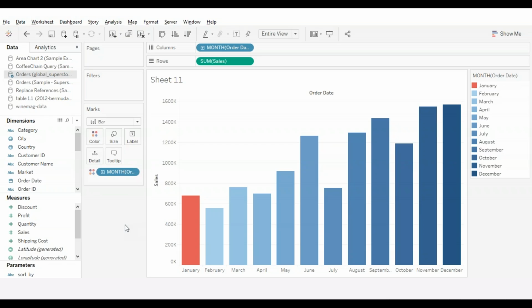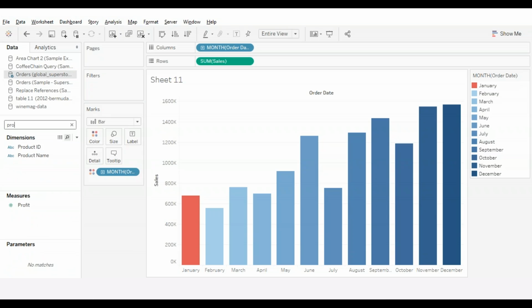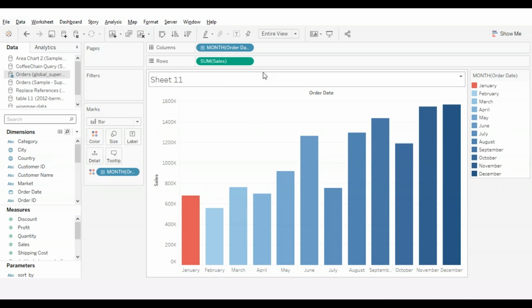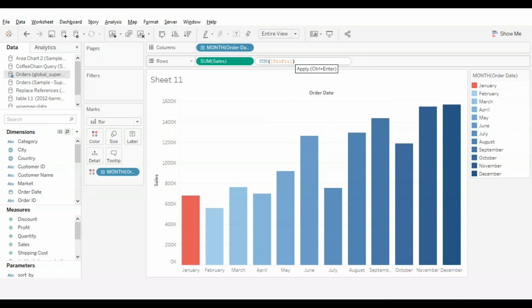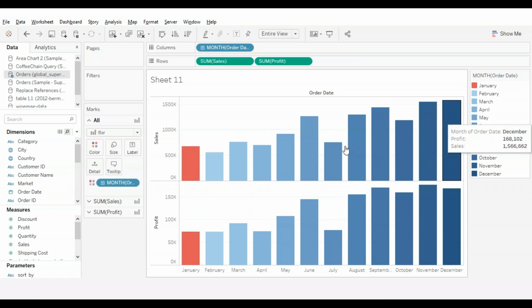Now let's say you want to plot profit also alongside sales. And there are many measures and you are unable to find profit in it. So the conventional way to do that is go to the search bar and search for profit. You'll see that the profit pops out as a search result. Now another easy way to do this is simply double click on the row shelf and type sum of profit. So you will see that Tableau automatically finds profit for you and plots it on the chart. Now moving on to our next trick.